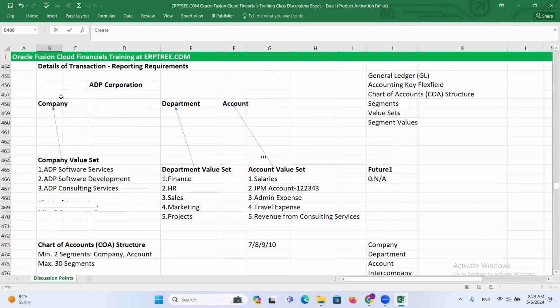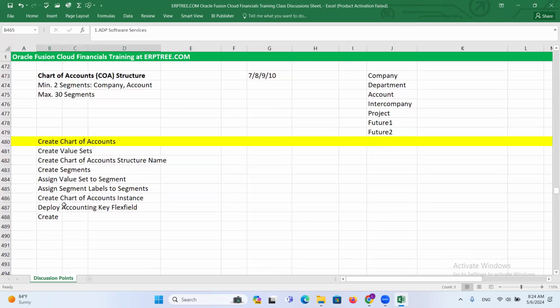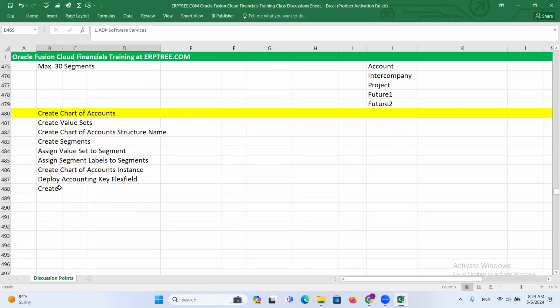So, create. If this is a company segment, with the help of the company value set, what we create, we call company segment values, department segment values, account segment values. These are values belonging to so and so segment which are created in the value set, right? So say create segment values.